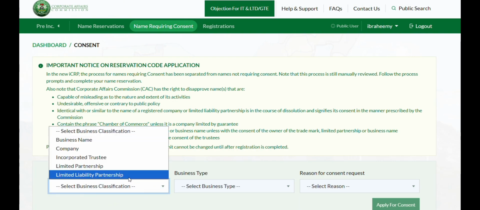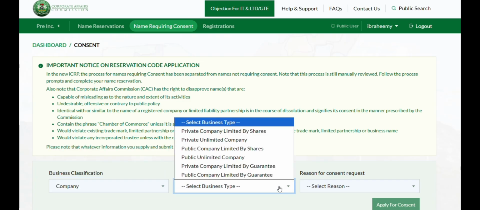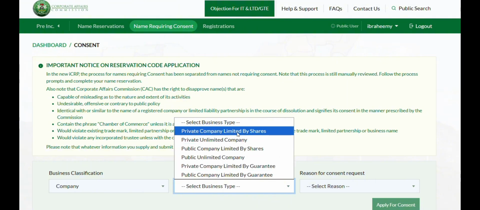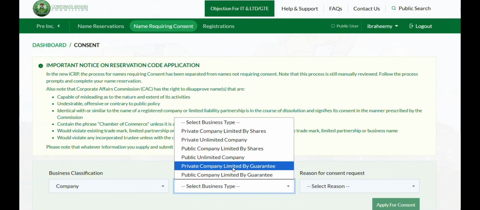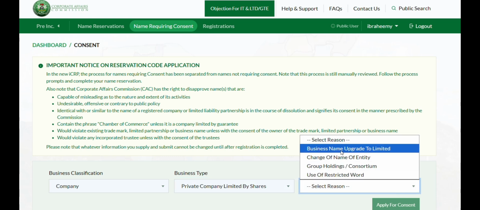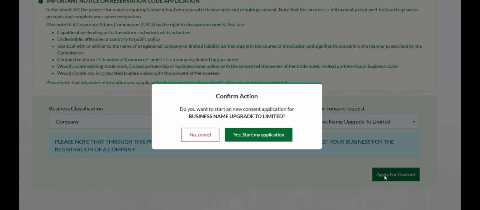This is where you are going to input your business classification. We are upgrading to a company, so just click on company. For business type, you click on private company limited by shares. Once you click on it, you select it as the business type. Then the reason for consent is business name upgrade to limited. After that, you just click on apply for consent. Once you click on it, you just say yes, that's my application.